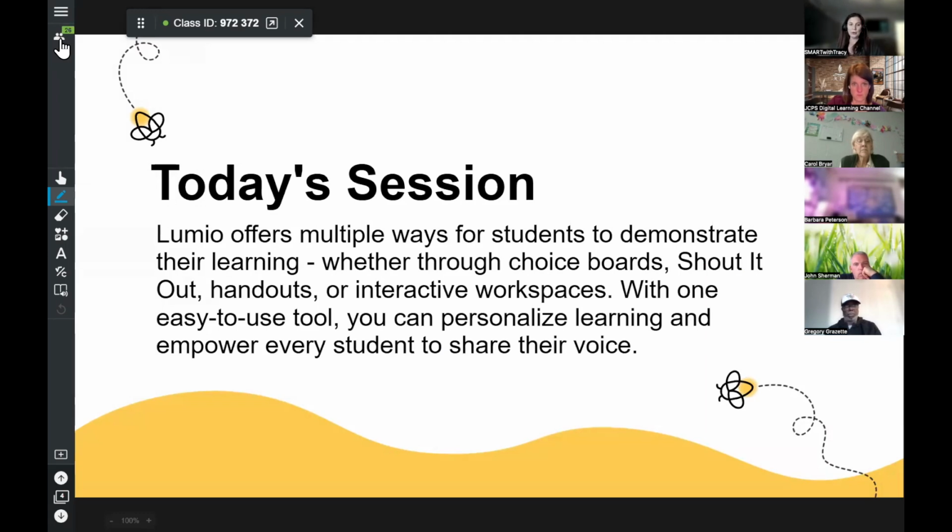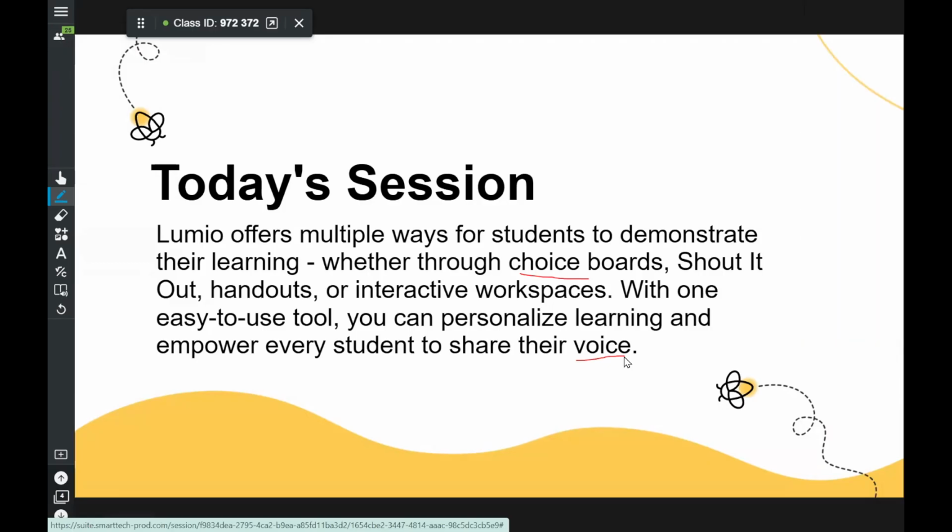So today's goal is to really talk about offering that opportunity for choice and voice. All right, so we're going to look at some choice boards. We've got some activities that are called Shout It Out. I'm going to show you how to make some workspaces interactive. And all of this can be done to personalize that learning. All of it can be done with Lumio.